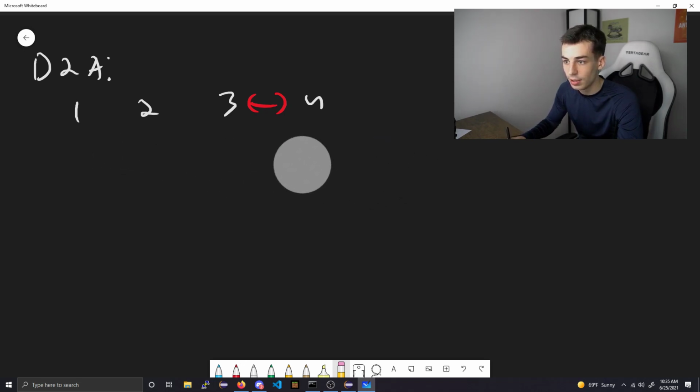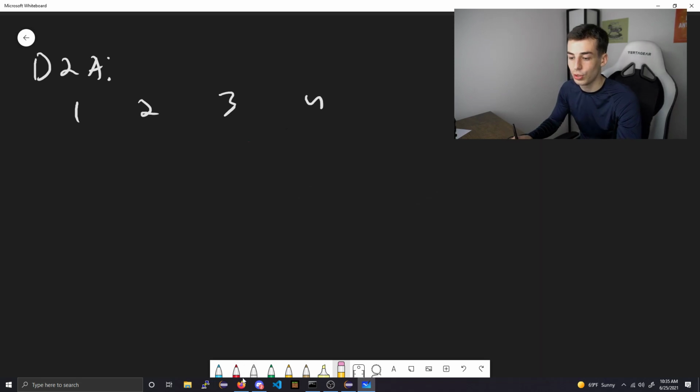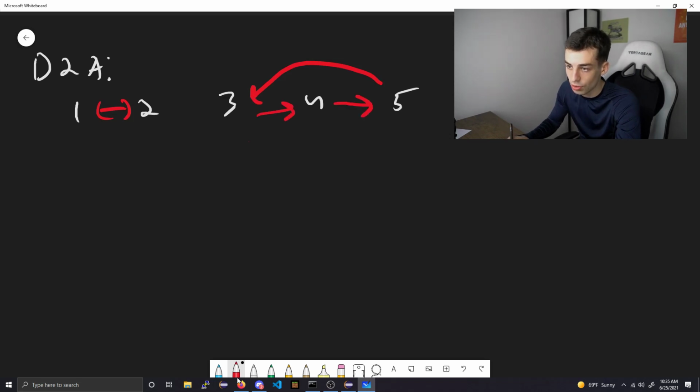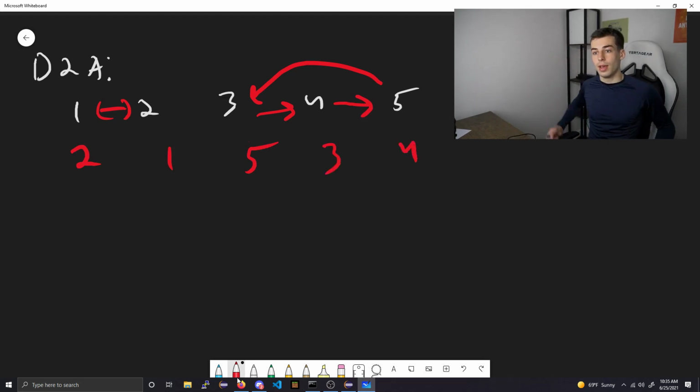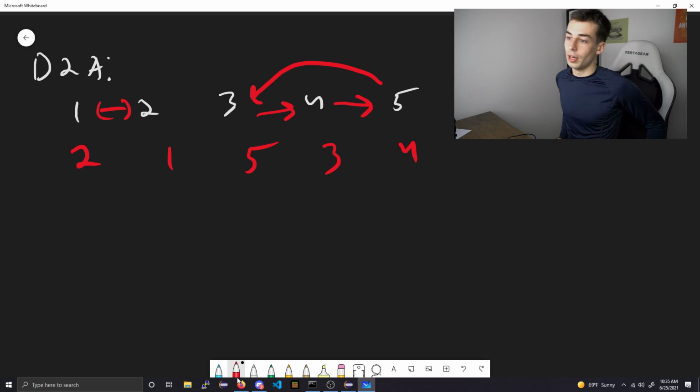If n is odd, well, you can't really do that, right? You can't pair them up. So the example where n is odd is if we have a 5 here. We can still pair up these two, but then we have this group of 3 left over, and then we can do something like this. So we can make a cycle of size 3. So when we're done, it'll look like 2, 1, 5, 3, 4. And that's the general idea.